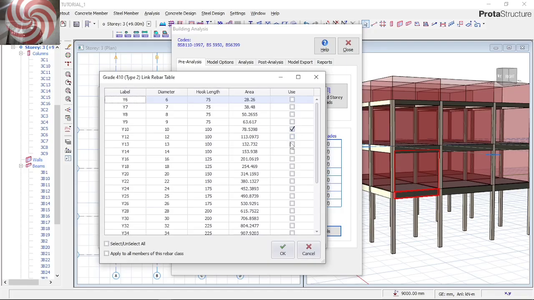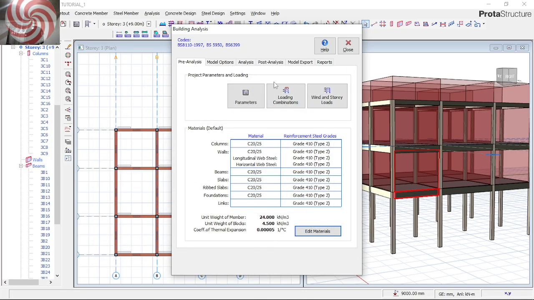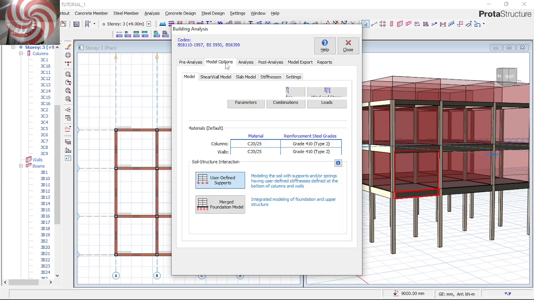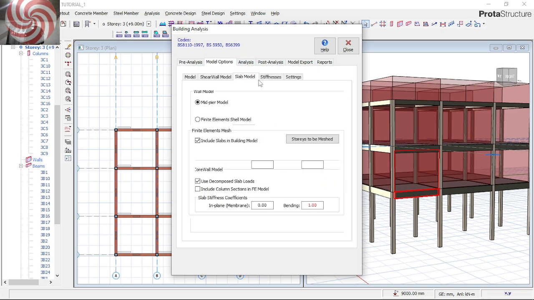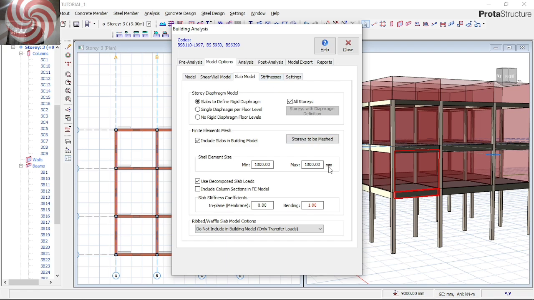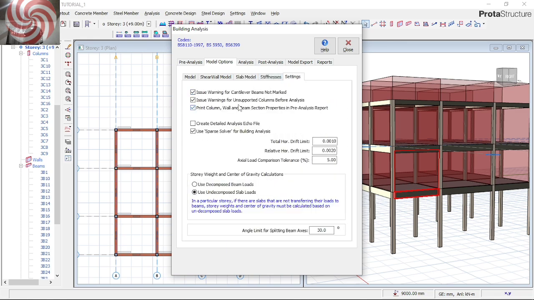So I'll come to links. My link is Y10. So good, that's great, I click OK. Now I'm done with that. I come to this one, no need to change anything here. This one I can come here and put Y here. This one will be the mesh for meshing of my stories. I've used this one, we are going to see the effect later. Now I leave the stiffness settings. Let me leave this one.